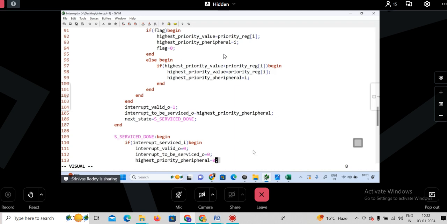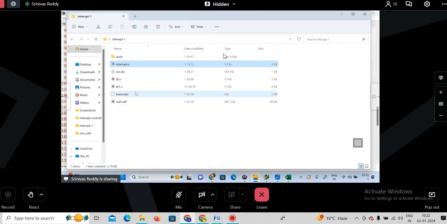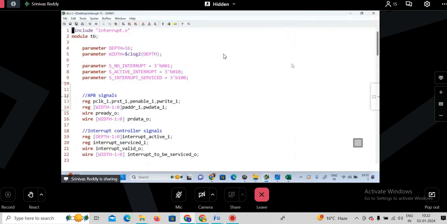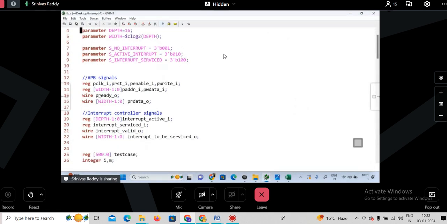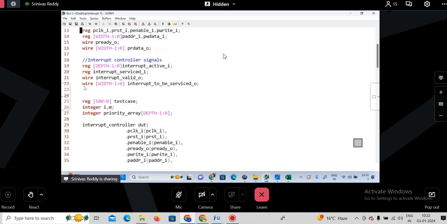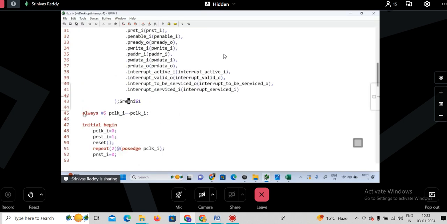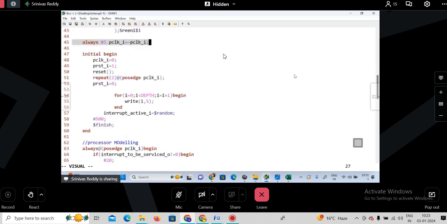Now looking at the testbench we wrote yesterday. Same, we are including the interrupt and all parameters. I think the inputs are reg type, outputs are wire type. I think no need of explaining this. Then we are instantiating and doing the port connection. Now we are generating the clock here. From here we need to start.